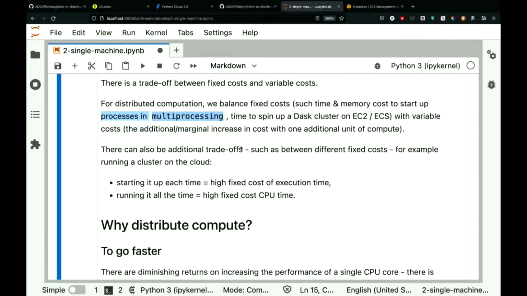So this balance between fixed and variable cost is something you always need to consider, right? If it's going to take you 10 minutes to start up a cluster, it's probably not worth parallelizing something that takes a couple of seconds. This kind of logic is really important. And you'll see, especially when you work on your own machine, sometimes you might multi-process something and it's actually slower than just doing it in a for loop, just because of that fixed cost to start up processes and run them. You might also run into memory problems with multiprocessing, depending on what you're doing.